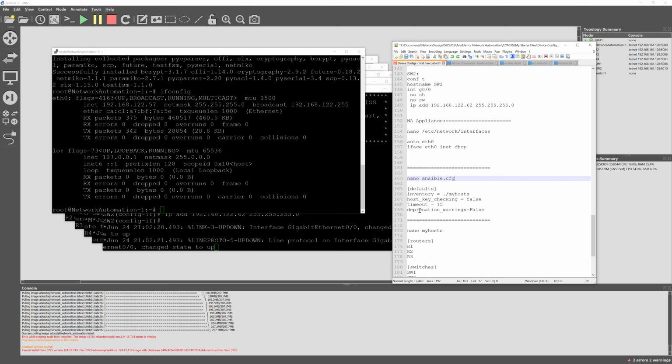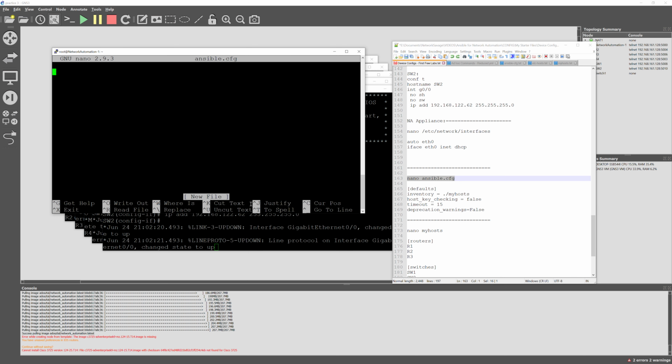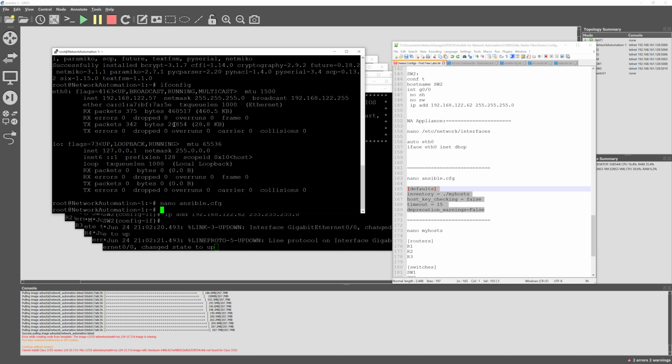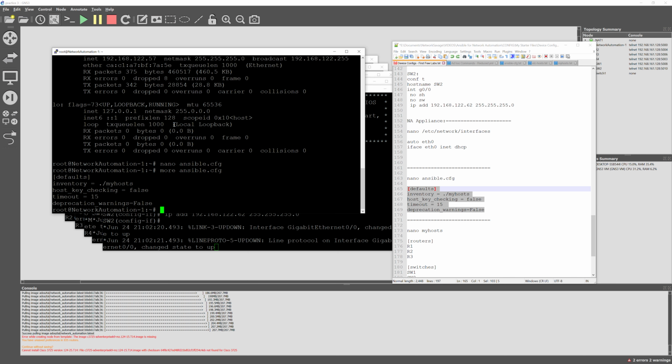And again, if you want to screen cap this, that's going to be the easiest way to do it. Right, so first I will create this with nano. I'm going to copy that in like that and hit Control X, hit Y, and then return. You can do more ansible.cfg to look at it.